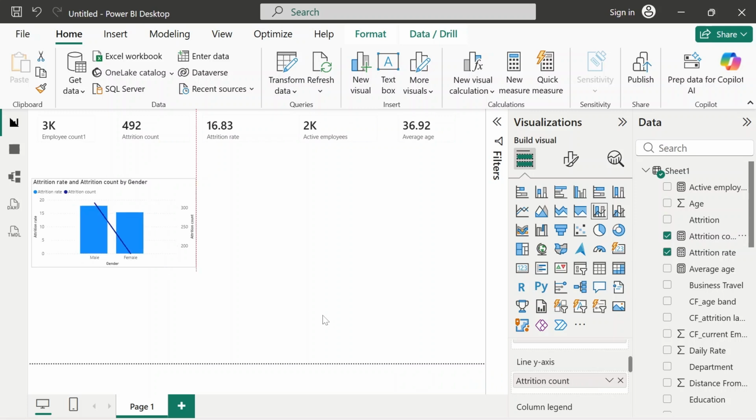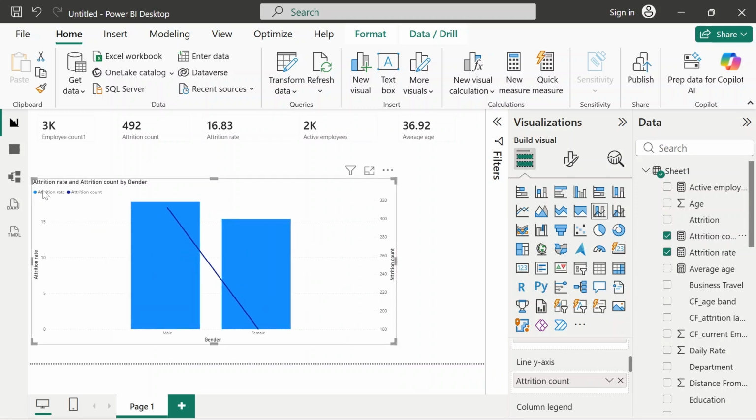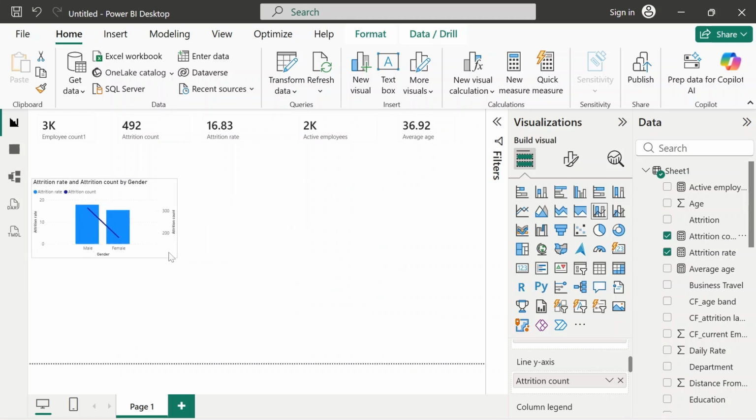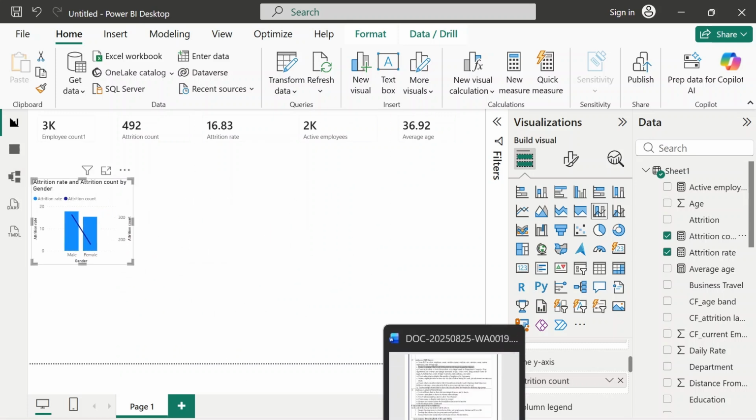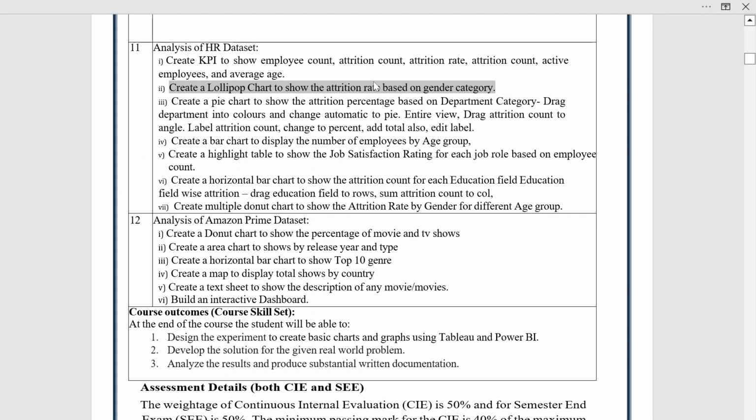So you can see that we'll get like blue color indicates attrition rate, like this thing. And then the dark blue color, it indicates attrition count. So this is male and then this is female. You can see that male's ratio is greater than females. So it's the second part of our program. So this was it for second part. It was so simple and easy.